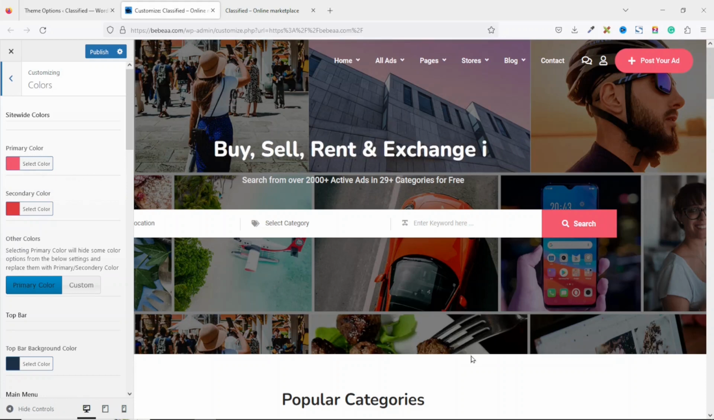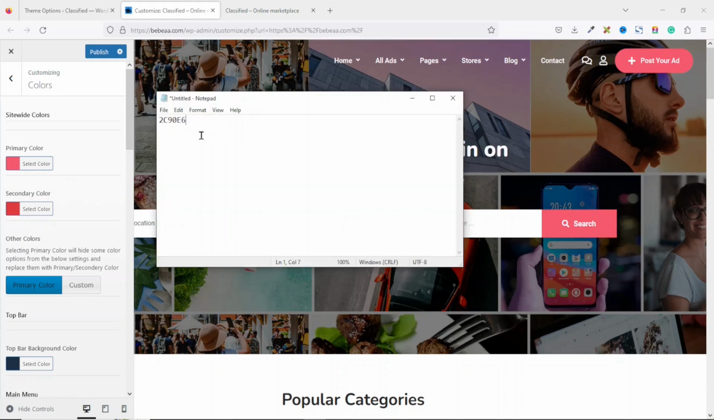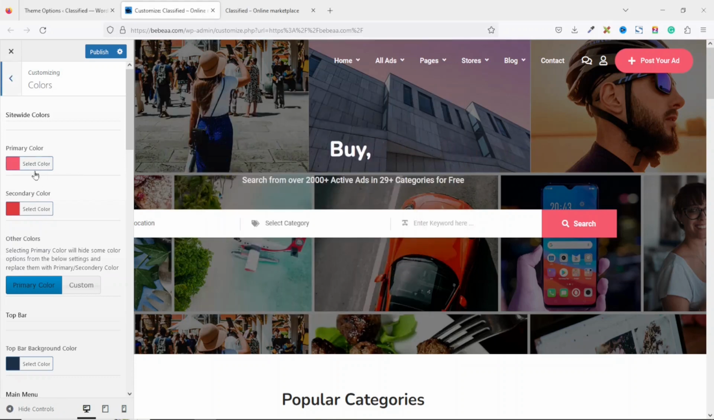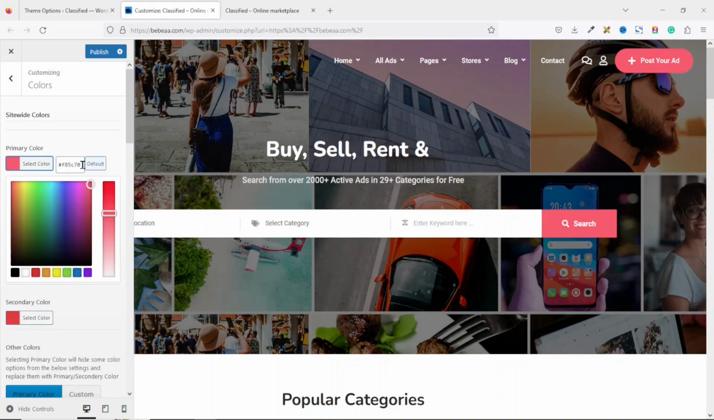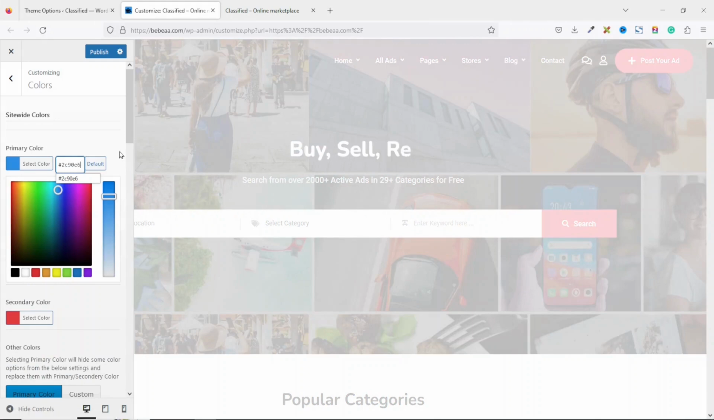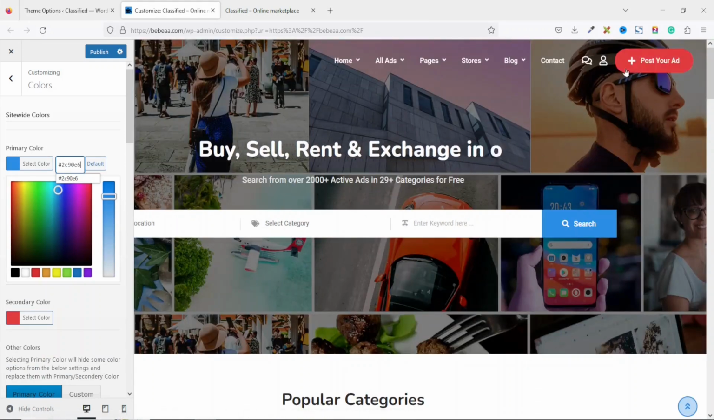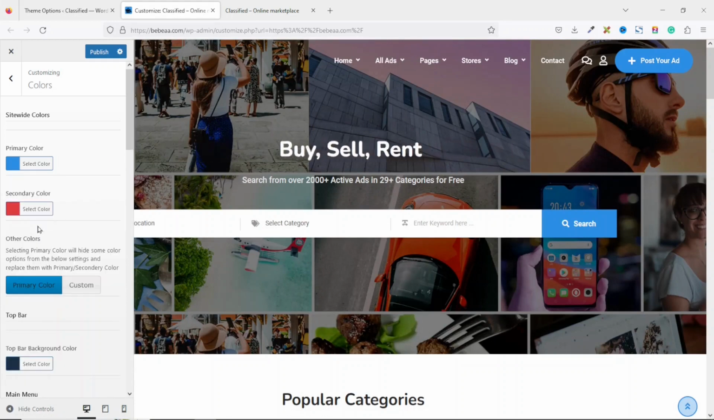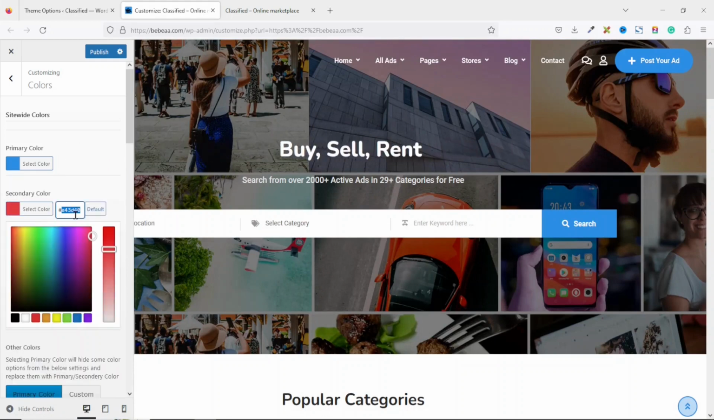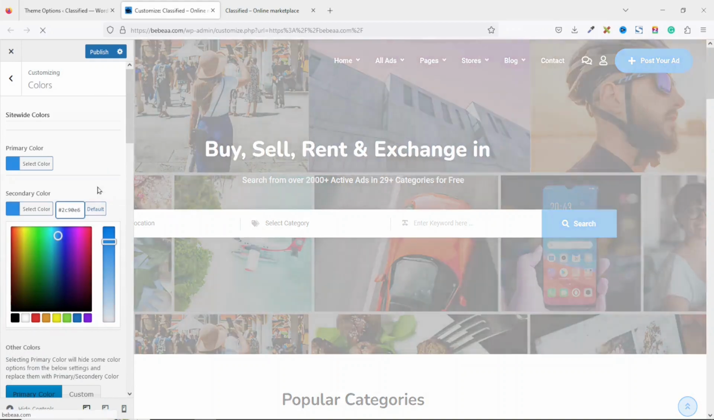I have the color I want to use, that is this color code right here, which is 2C90E6. So I'll just go ahead and copy it. I minimize this. I click on select color, and this is where I enter it. So I'll just take this one off, then I'll go ahead and paste this one in there. And you see that the color has changed. Meanwhile, the secondary color has not changed. So let's do the same thing. I click on select color, then I enter it in here.